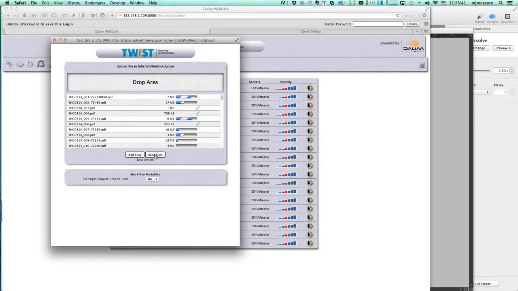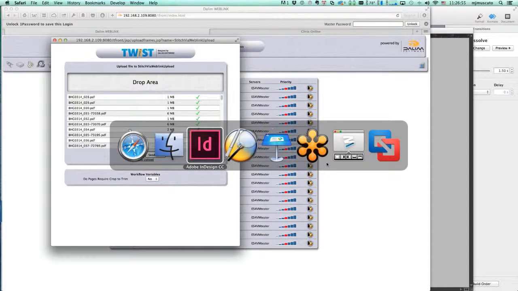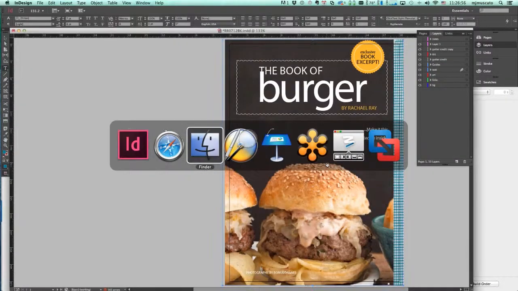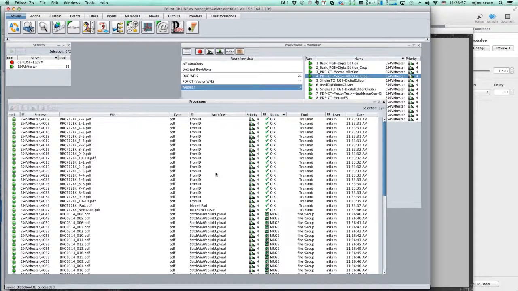Because, who cares if you stitch them together if all the pages are out of order and the cover's in the middle and page 1 is the 3rd page from the end. So you'll see, oops, here's Twist sucking all those files in.